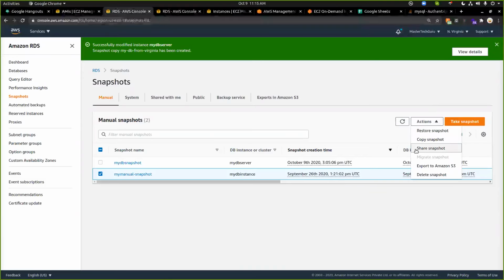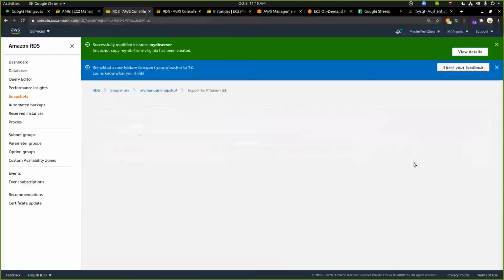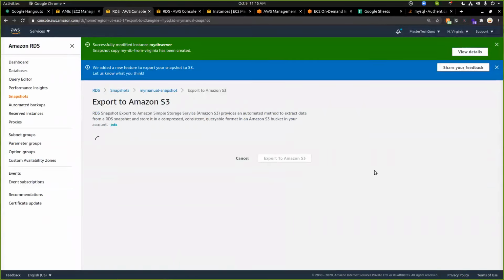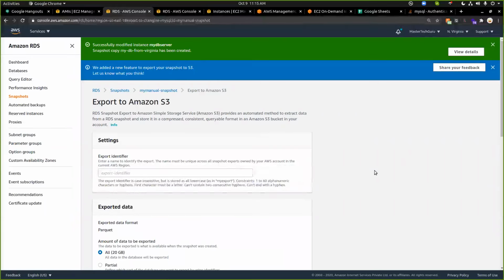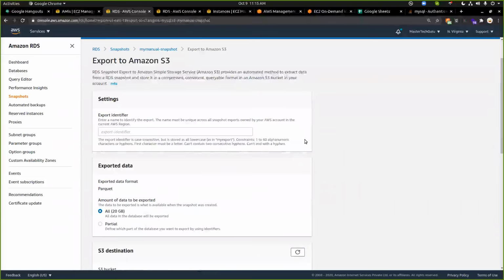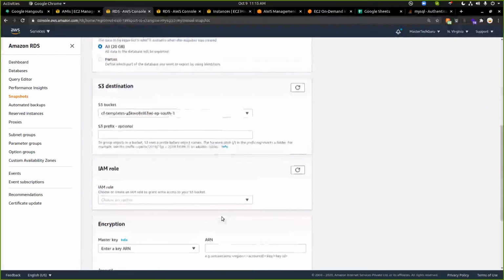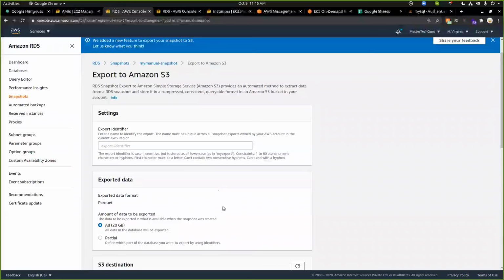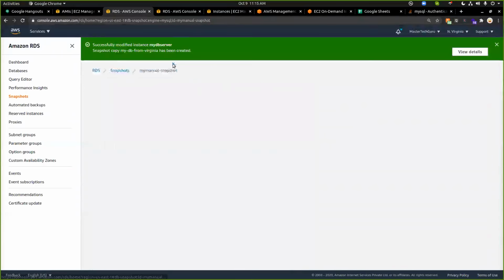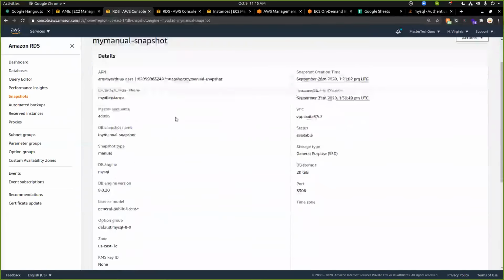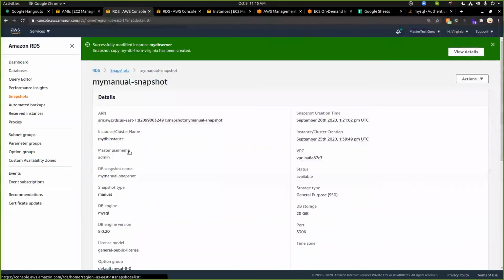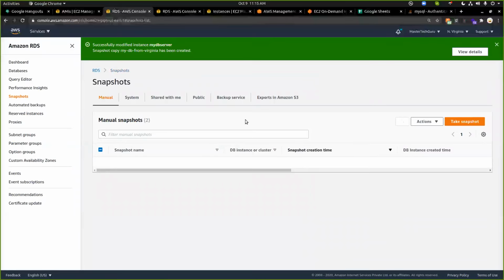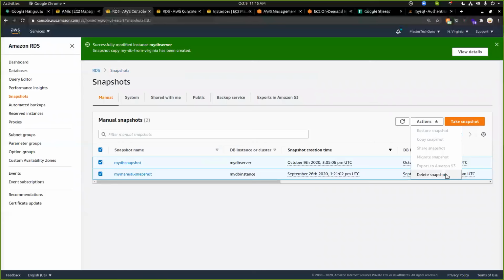So we saw share snapshot. Now let us talk about export to Amazon S3. Do you know about S3? No. S3 is basically a storage service of AWS. So for now we'll skip it. And when we talk about S3, it will be easier to understand. And the very last option is delete snapshot, which will delete the snapshot.